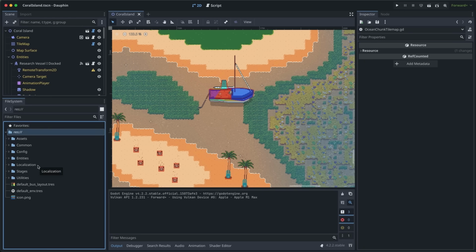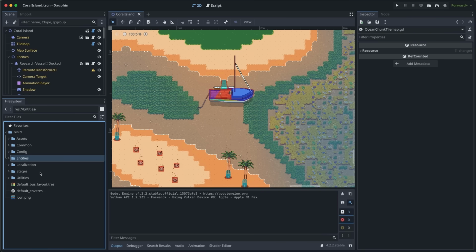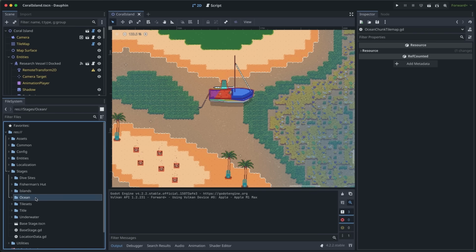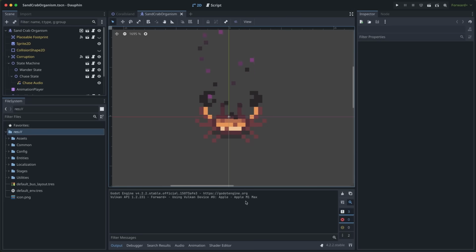What I mean by that is, instead of having top-level folders for things like scripts and scenes and materials, I instead opt for folders grouping by in-game functionality, like entities, which holds my player and all of my organisms and other NPCs in my game, stages, which holds all of the areas and maps that the player can explore, and even my common folder, which holds functionality not specific to my game logic that I could easily steal for another project.